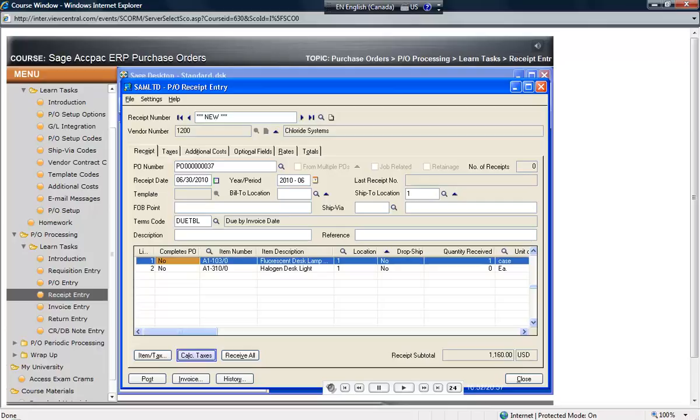If any tax settings are adjusted for the item while entering the receipt, click the Calculate Taxes button to have the system recalculate the new tax values. The Receive All button is a quick way to have the system populate the received quantity field with the quantity ordered for all items on the receipt. It can be used even if all items were not received.